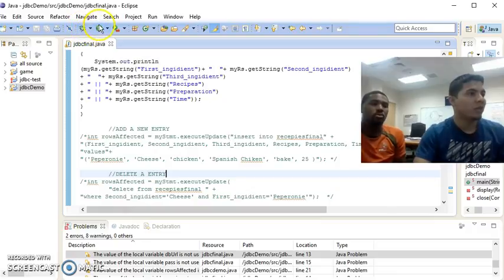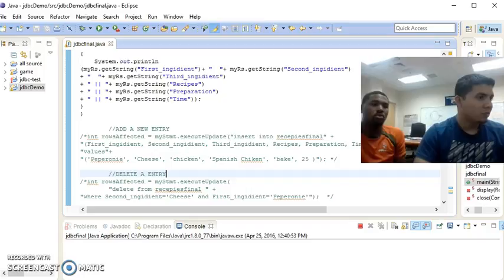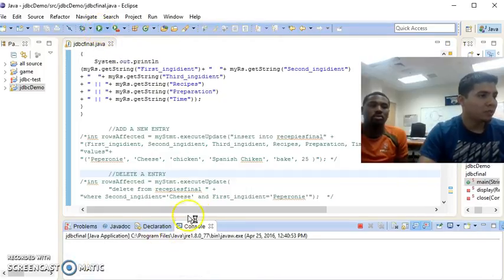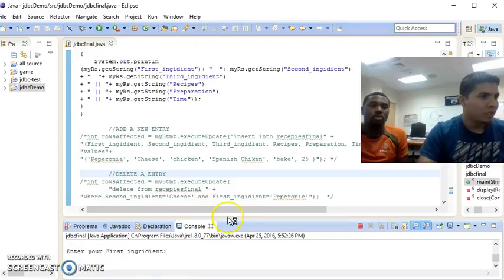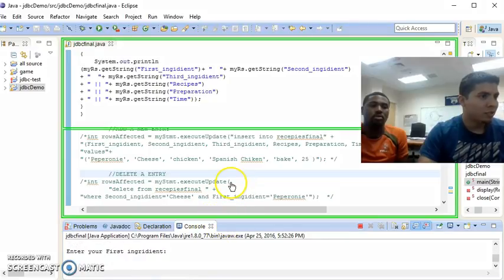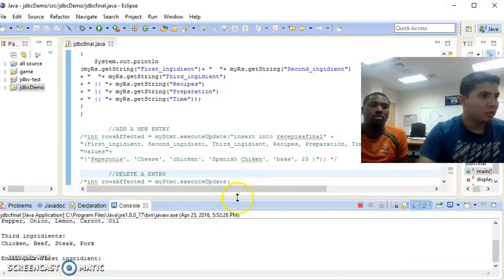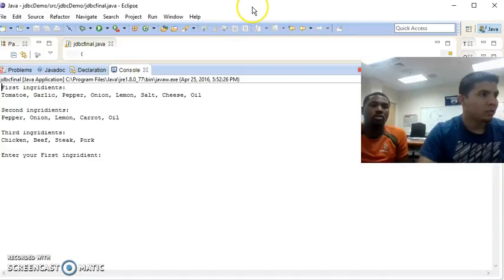For example, we're going to make this program run. Now let's run Eclipse to see if it's working. And let's expand this one. You can see all the code.